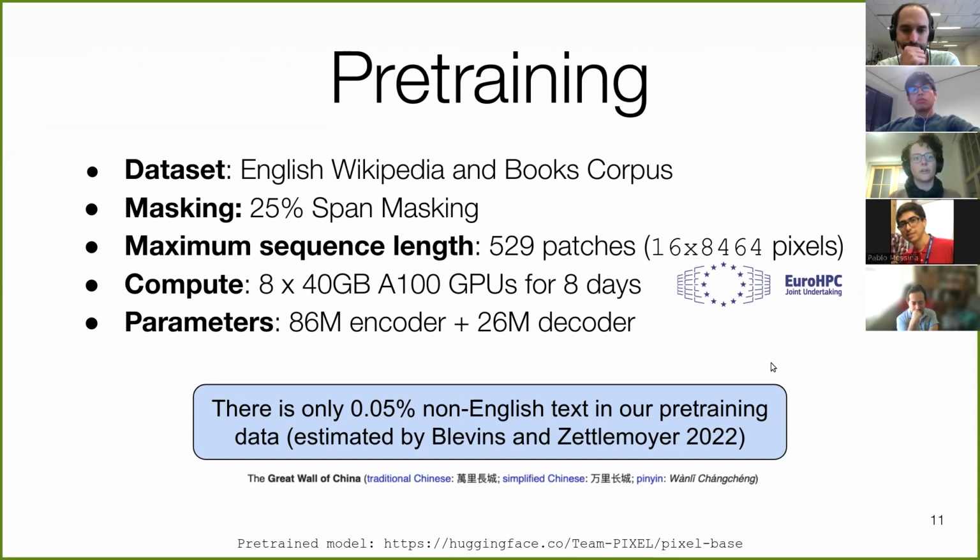A quick note: there's a study that looked at the data used by BERT, and some of it, but a very small minority, is actually non-English. So it's not like it hasn't seen at all other scripts or languages.